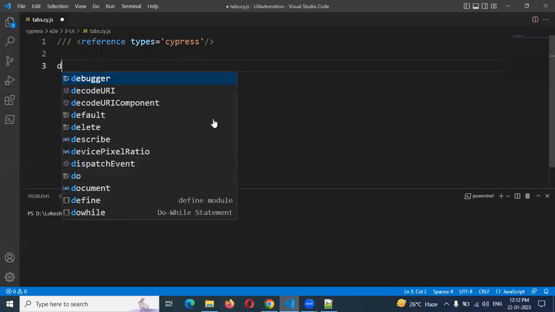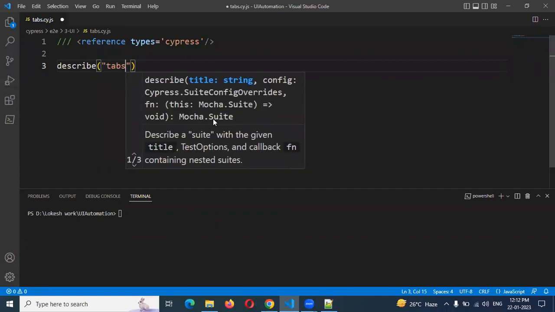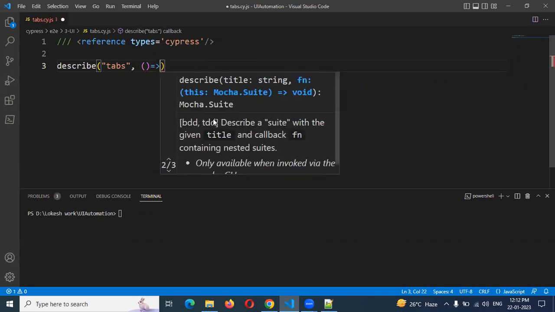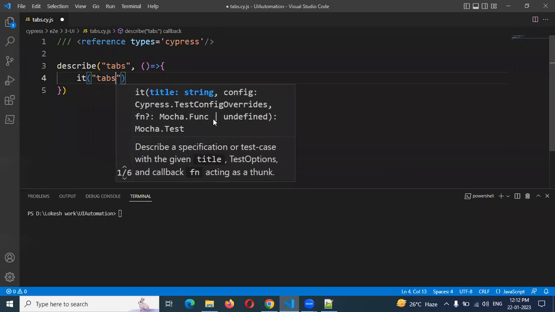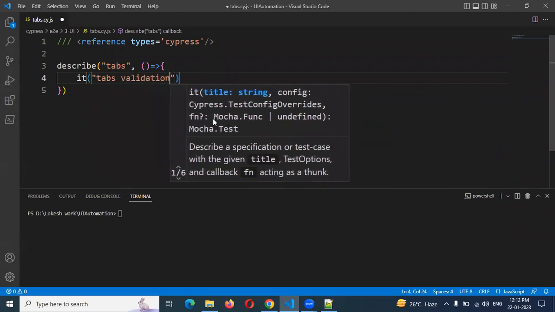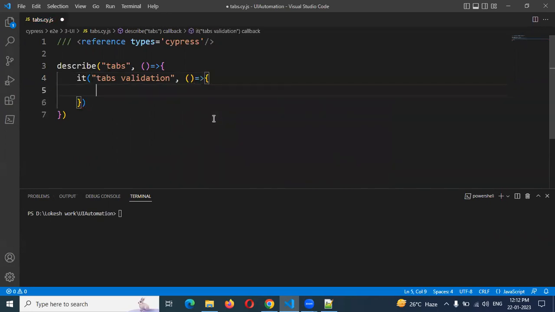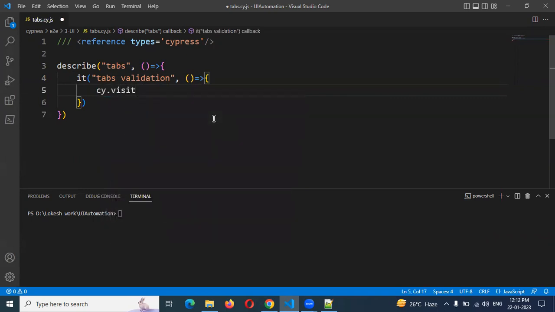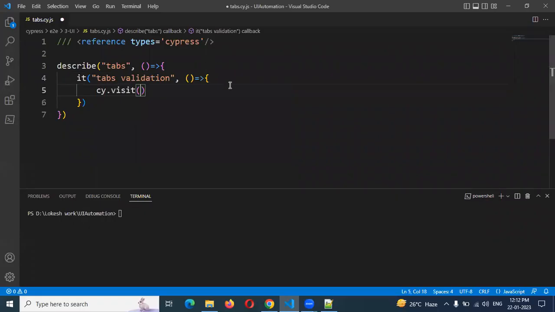We can go ahead here. Describe is a small topic, and we can use it for verifying tabs and function creation. Again we are going to create a test case, tabs validation, and I'm going to create a function here. Then I'm going to use cy.visit to visit our website. This is our website. Then we need to click it here.